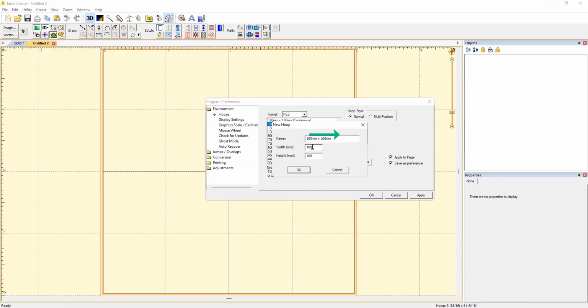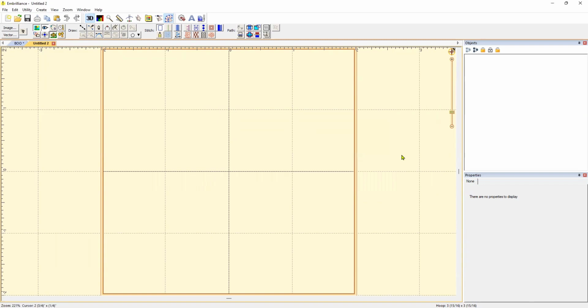I would say edit, and right before that, I could say 4x4, and that's easier for me to remember. And I'm going to save it as a preference, and I'm going to apply and say okay. All right, so let's get started. We have the 4x4 hoop here.